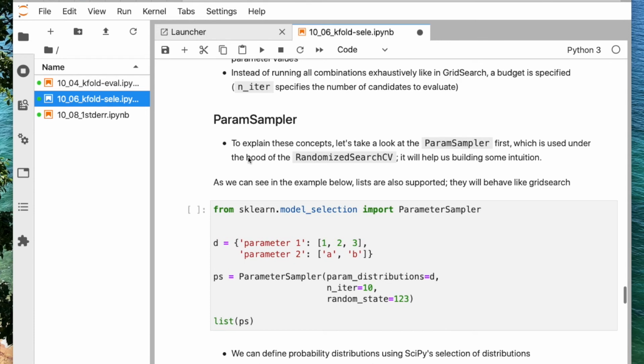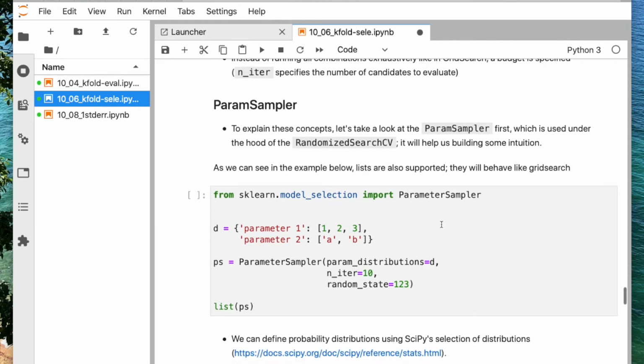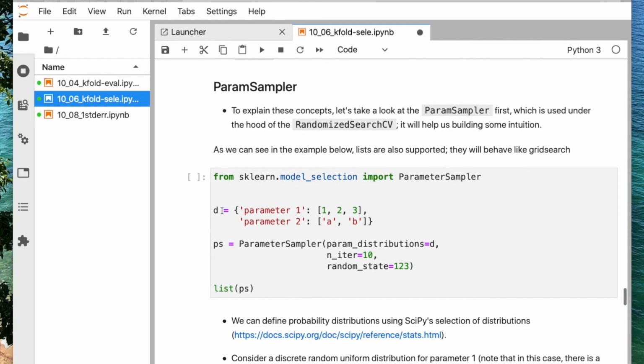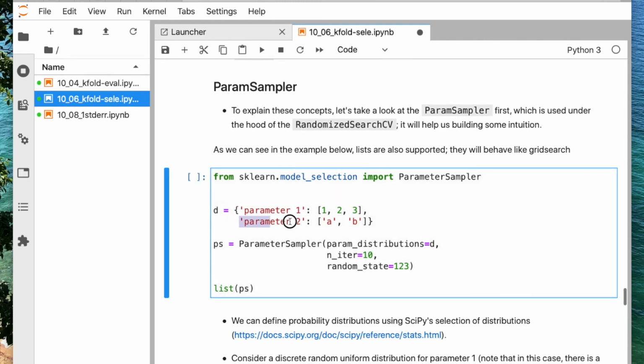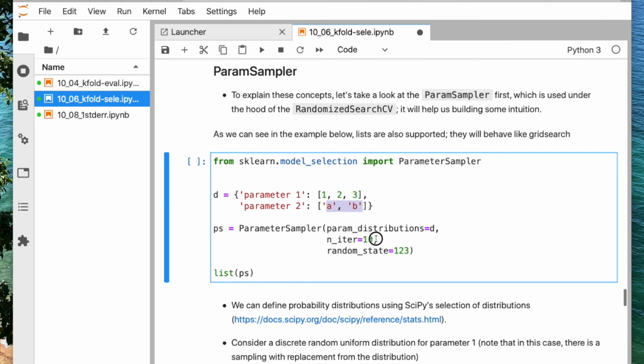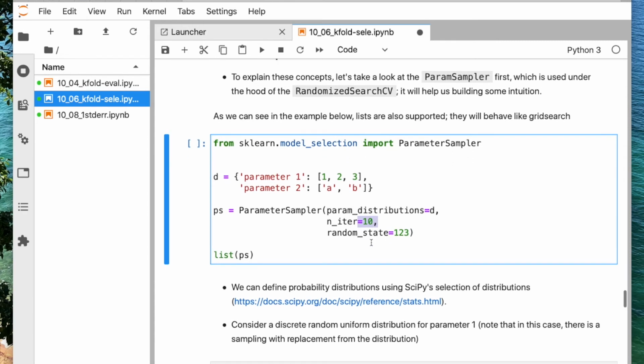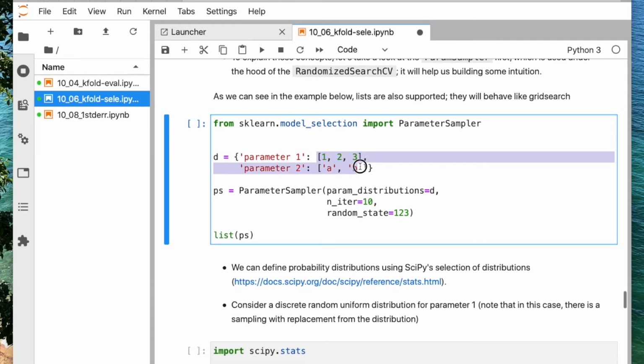To understand how that works with the random distributions, let's take a look at the param sampler, which is used in randomized search under the hood. So this is just not running any tuning, it's only giving us parameters. So for example, consider a case where we have this parameter grid of parameter 1 and parameter 2. For parameter 1 I have possible values 1, 2, 3, and for parameter 2 I have A and B. And here we are only running 10 iterations. Notice there are only 6 parameter combinations, right? But we set it to 10.